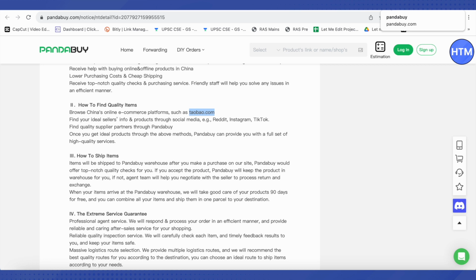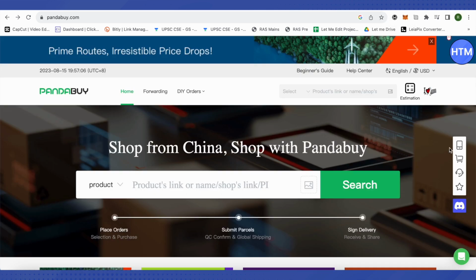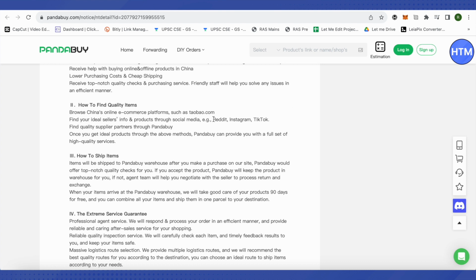When you order something from PandaBuy, as soon as the product arrives in PandaBuy's warehouse, you will be sent the product images, and after that you can inspect these images, and if you like the quality, only then you can proceed with the purchase. Otherwise you can simply return it, and PandaBuy will help you return that particular product. So what we have to do is just search for a product over here. You can also get the links from Reddit, Instagram, TikTok, and Discord.